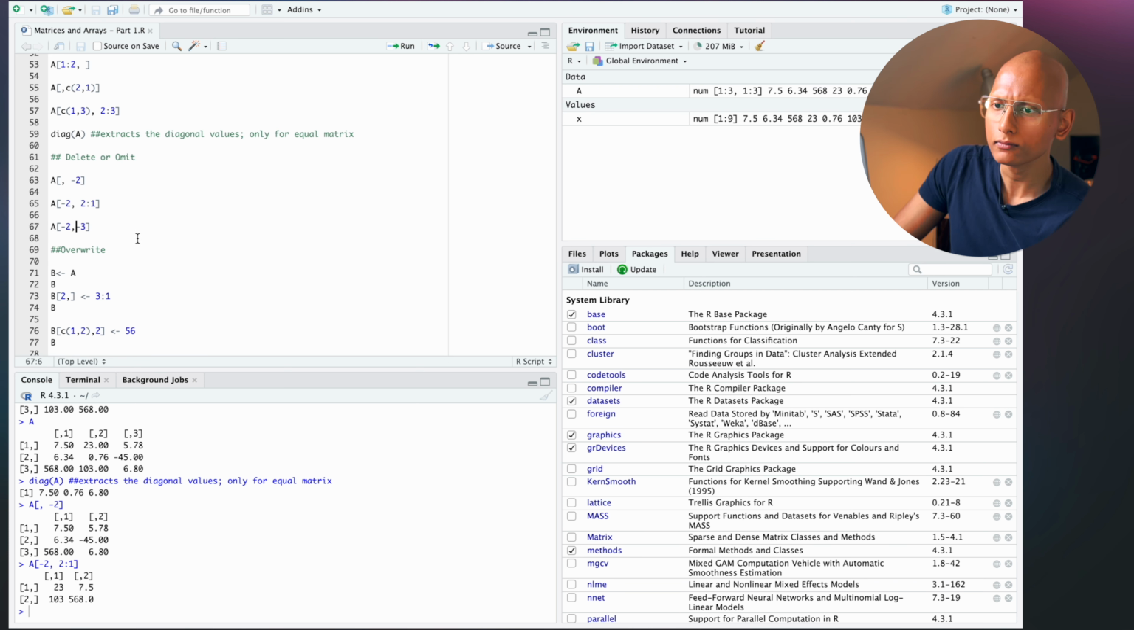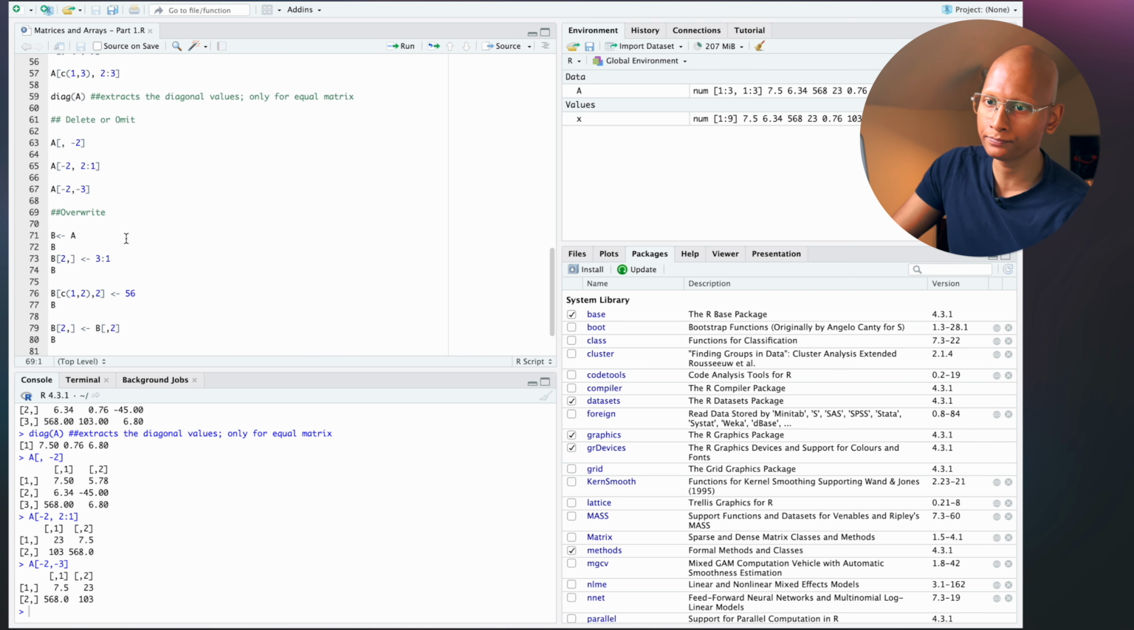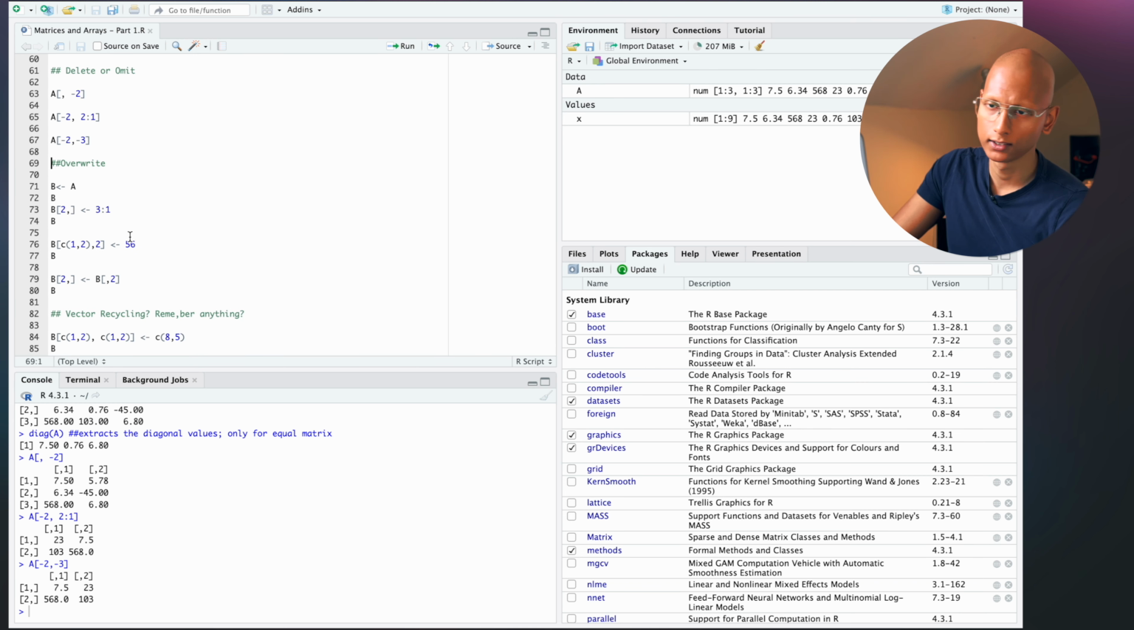Right. Here what it does is it deletes the third column entirely, and it deletes the second row entirely. So if I run this, you can see third column gone, second row gone. Right. What do you want to overwrite?